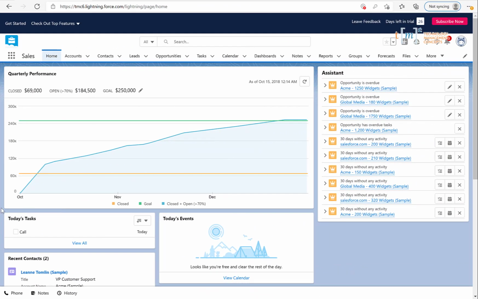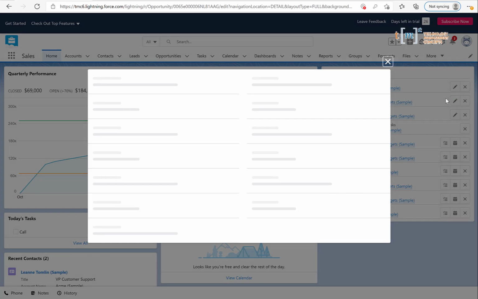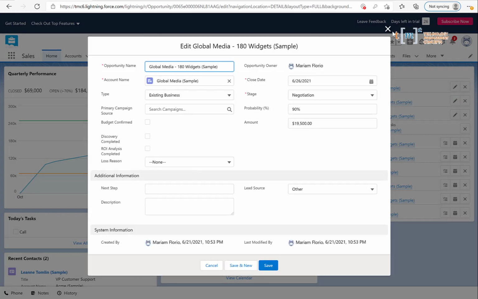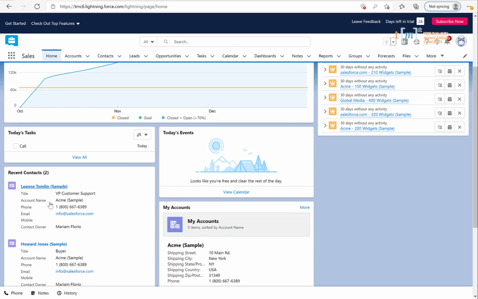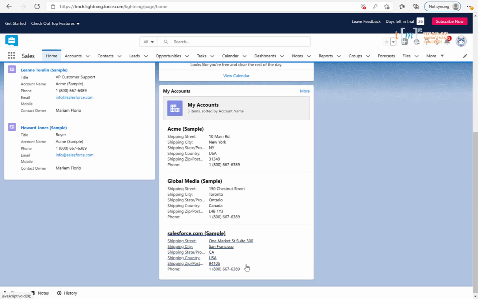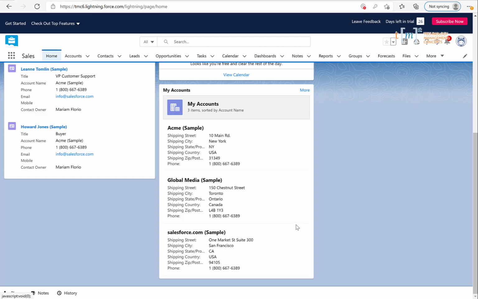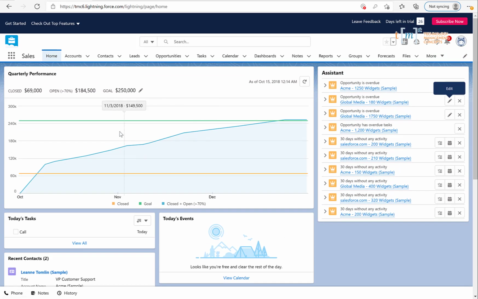So I'm logged into Salesforce and I'm on my home screen, which is my sales dashboard, which shows me the quarterly performance, as well as my assistant that's letting me know when opportunities are overdue. I can perform actions directly on the right of this list by clicking edit, for example, and popping up the record, which is pretty nice. I can see my tasks for today, today's events, recent contacts, my accounts, and information regarding that account record.